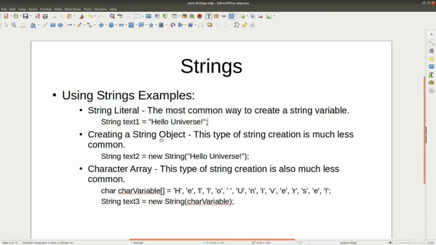Another way you can do this is to create a string object. This type of string creation is much less common. So basically, you just call String text2 equals new String, and then within the parameters, you just input the value that you want. So in this case, input hello universe. This is more common when creating objects, but not when creating strings. And we'll be going over object creation in a future tutorial as well.